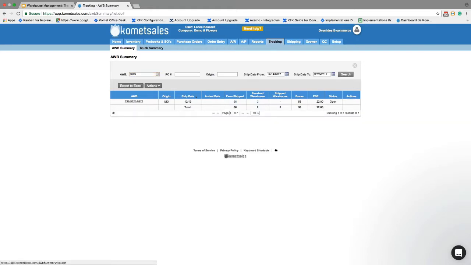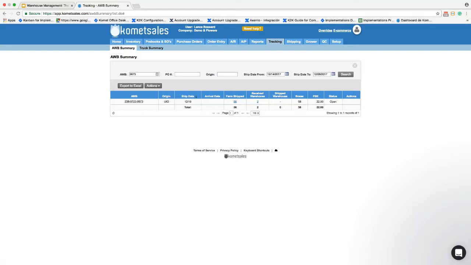All right, so here we have the airway bill. Notice here that so far we have 58 boxes that were shipped by farm. 56 of them are still in a farm ship status, whereas 2 of those boxes are already assigned as received warehouse. The reason those boxes were assigned as received warehouse is because Komet, or the user within Komet, was able to actually scan those boxes. So what we want to do is scan these boxes as received.